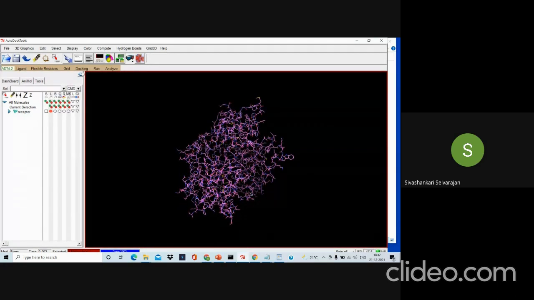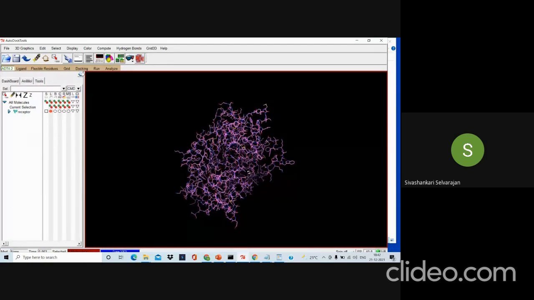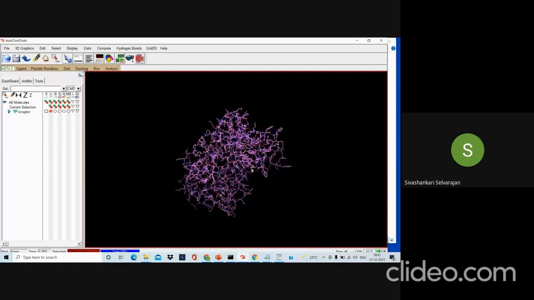Why do we need to delete water molecules? Because they will interfere with the binding of the ligand with the receptor. To avoid that interference, we are removing the water molecules. So just go to edit and delete water molecule.